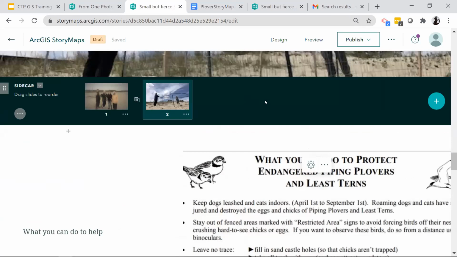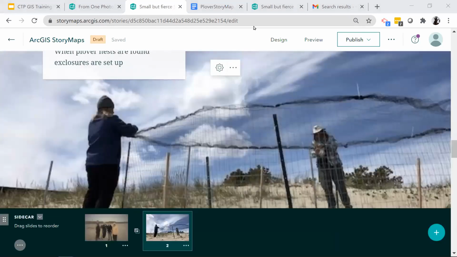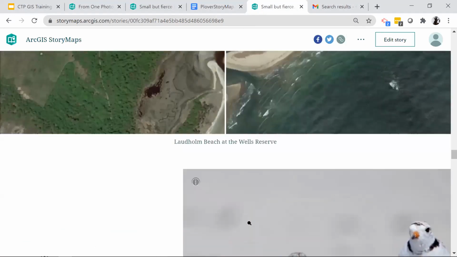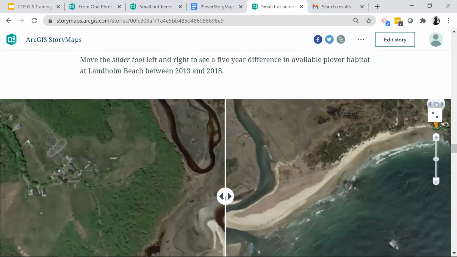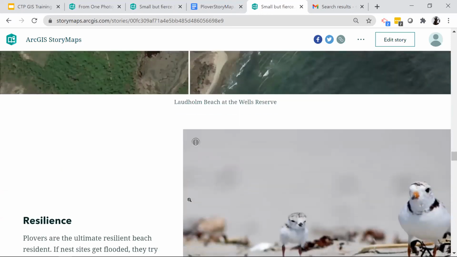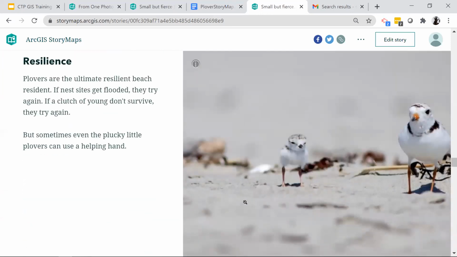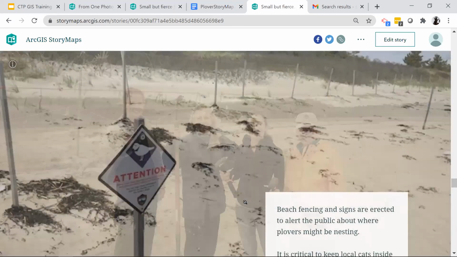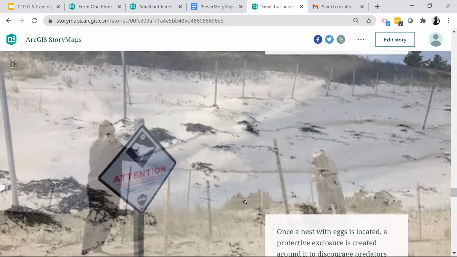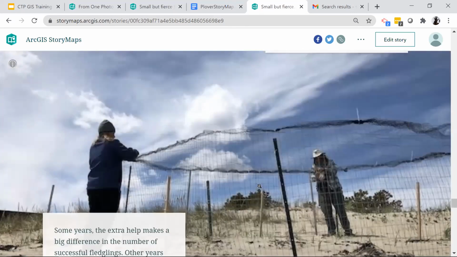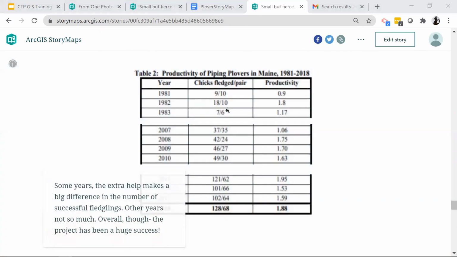So let's look at the one that took a long time to make and was better organized. Okay, so we got up to the slider map, which can be really a powerful tool. And then we talked about the resilience. We talked about lending a helping hand and how that happens. The exclosures. We put in a little graph here, actually, for people to be able to see.